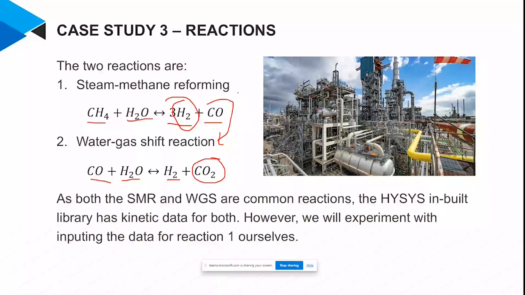So I'll just show you by doing the first one manually. This one we'll do manually for the steam methane reforming. And for the second one, we'll just see how we can import the HYSYS reaction.